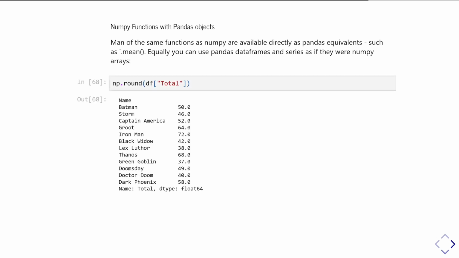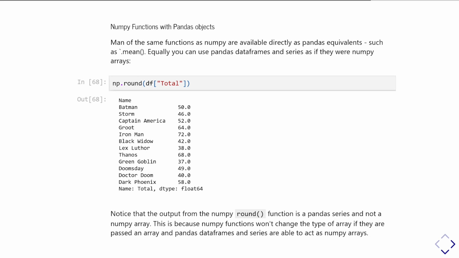And that means you can simply pass Pandas data frames and series as if they were NumPy arrays. It just works. So for example here, I'm going to pass np.round, and I can just pass it df and then the total column. And the fun thing about this is that NumPy will do its business, it'll do the rounding, but then when we get it back again, it still remembers that it was a Pandas series, and so it gives us the correct row labels as well. So that's an example where Pandas and NumPy are working really nicely together, and you still get back the right thing.